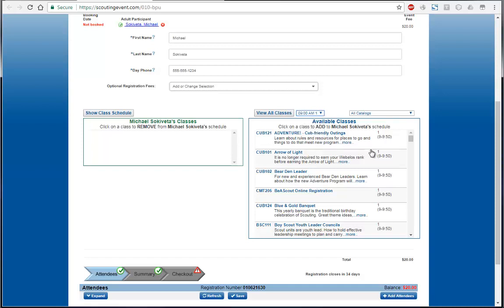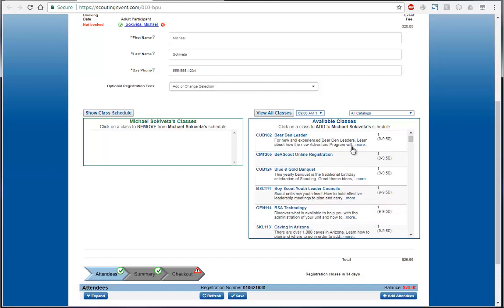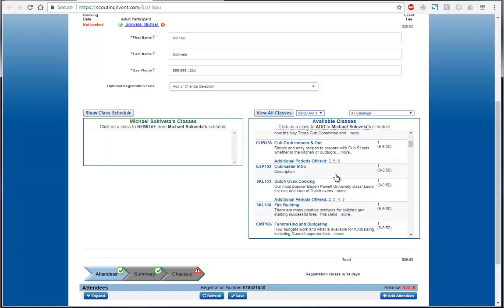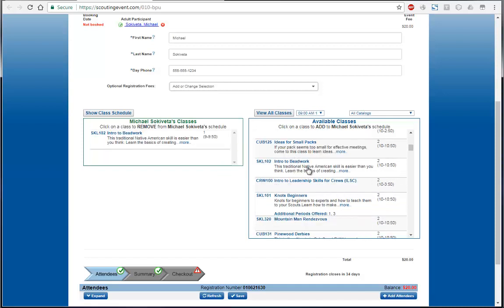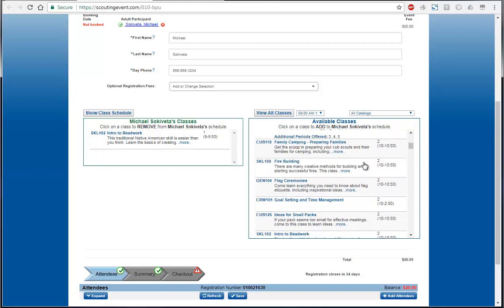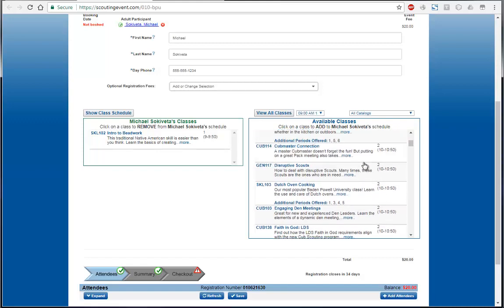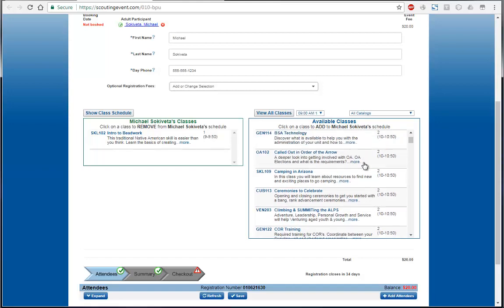Here I have the first period of classes that start at 9 a.m. and I scroll here. I'm going to find a class that I want to take, like Intro to Beadwork. I click on it and it puts it over here in my little schedule of classes. Now what you might not have noticed is, on the right side, it automatically went to period 2. So you can see these all have a period 2 and start at 10 a.m. So you've got to be mindful of that.